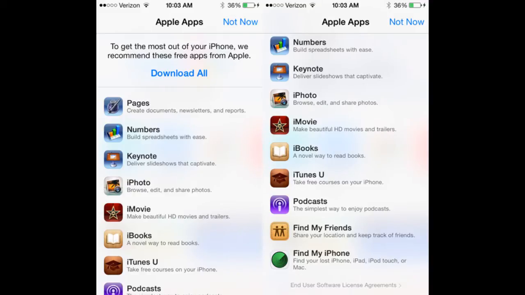When you buy a new Apple device with iOS 7, you get to download a few popular apps for free. You'll get Pages, which is word processing, you'll get Numbers, which is spreadsheets, you'll get Keynote, which is presentations, and iPhoto, which is photo editing, and finally iMovie, which is video editing. Each of these apps normally cost $5 or more, so take advantage of it.